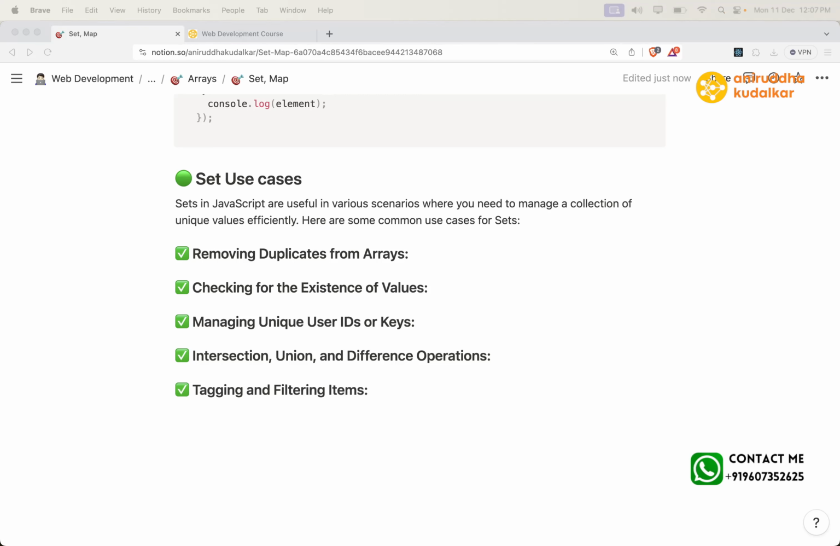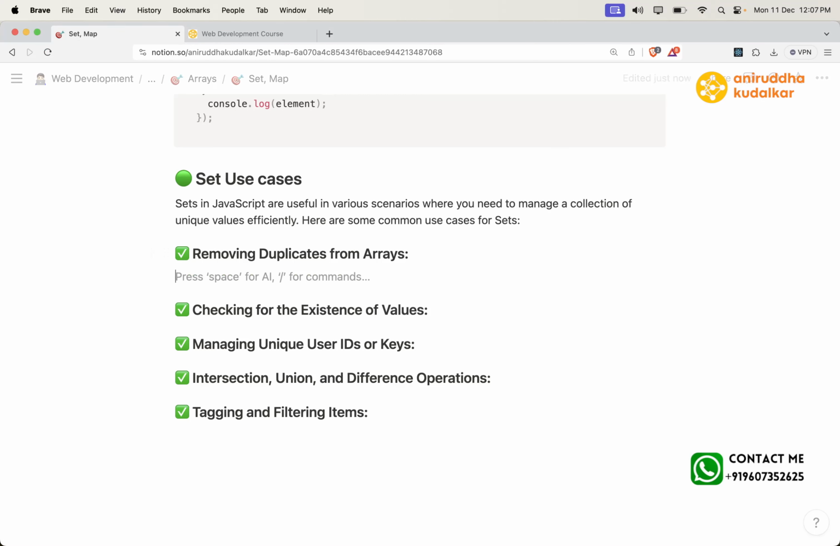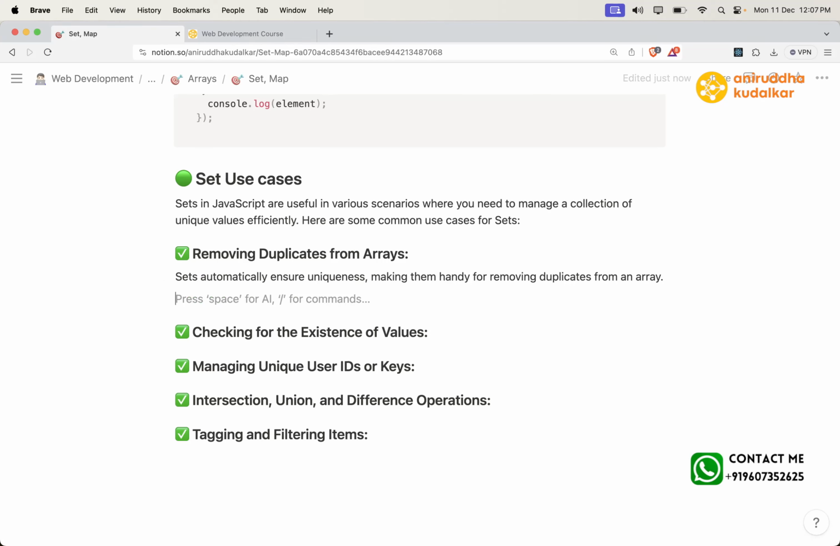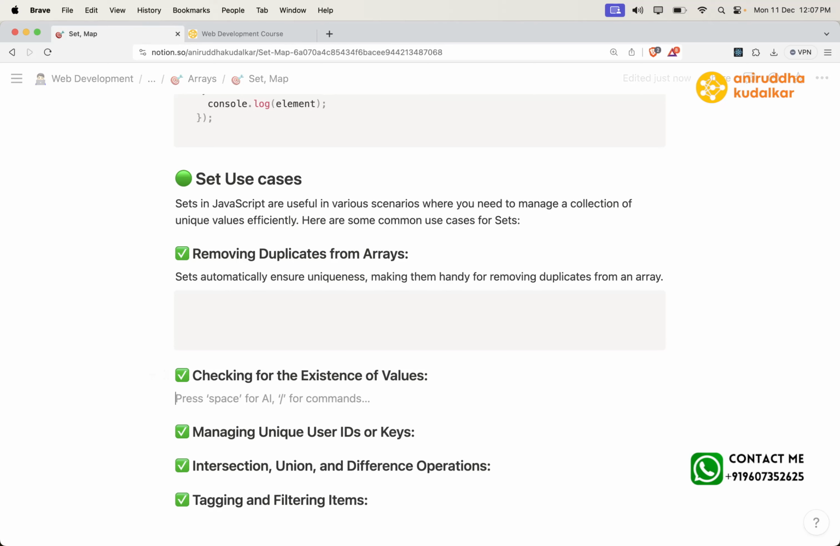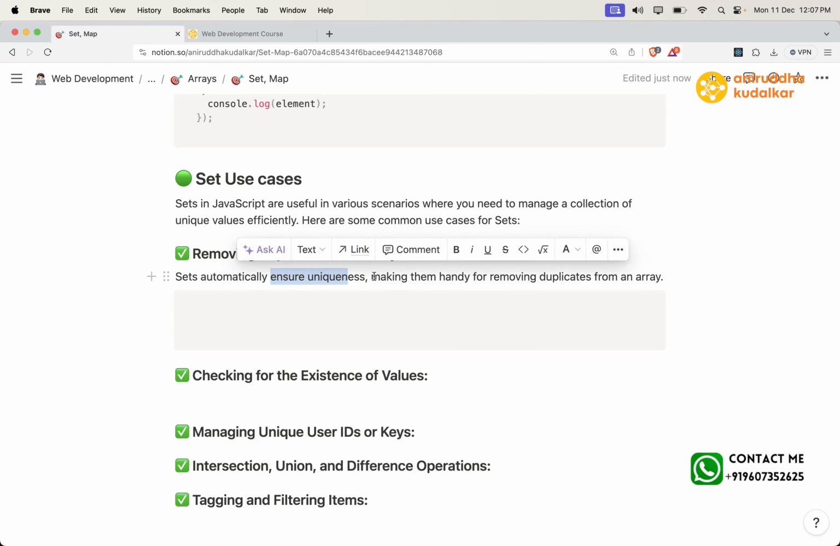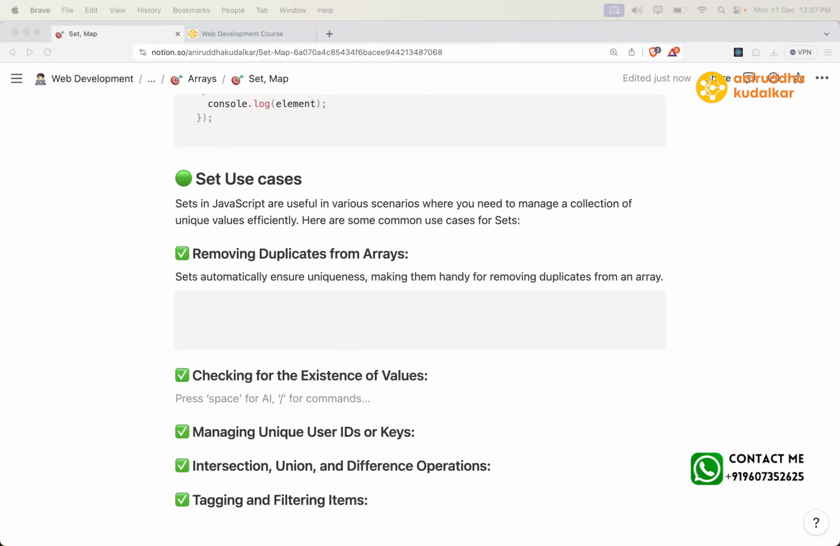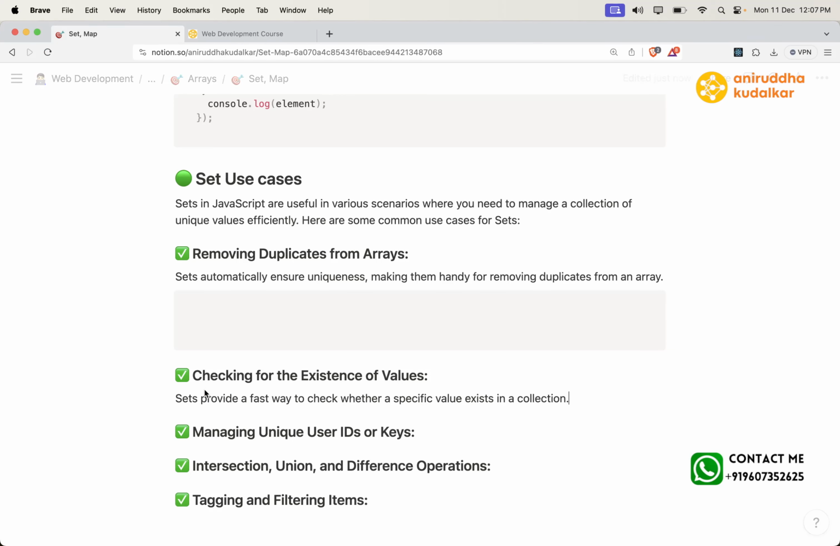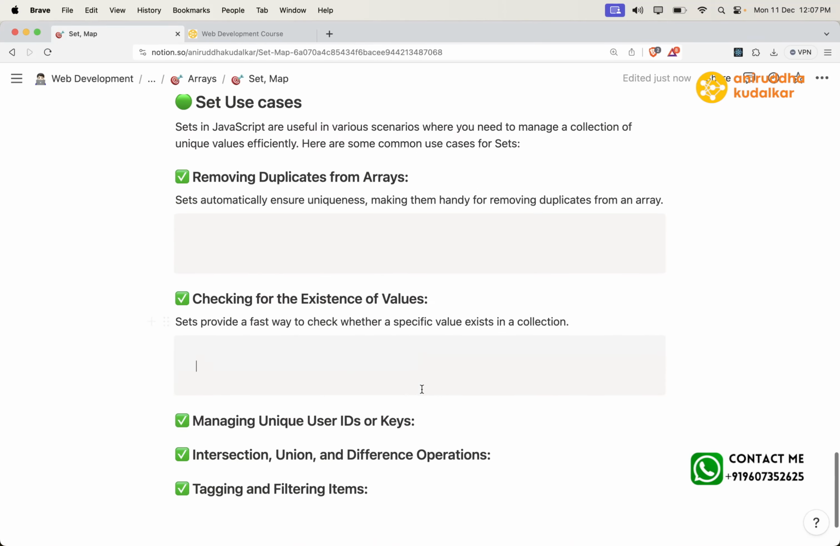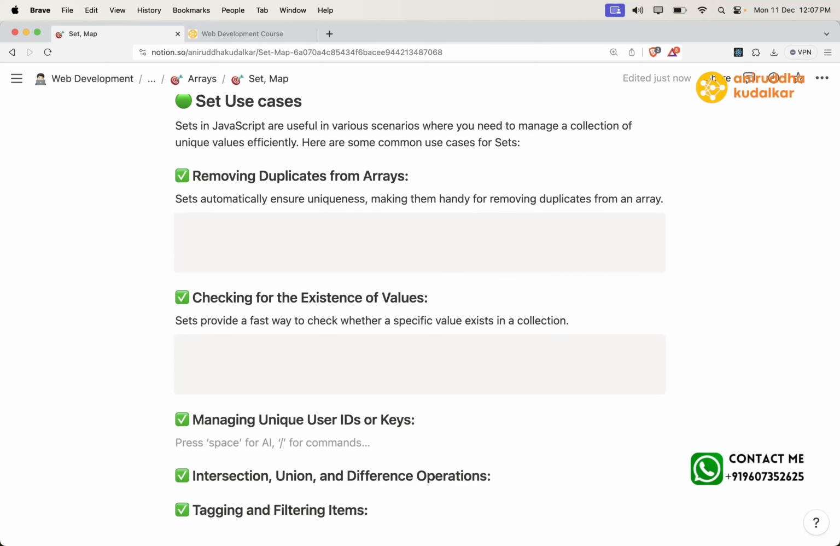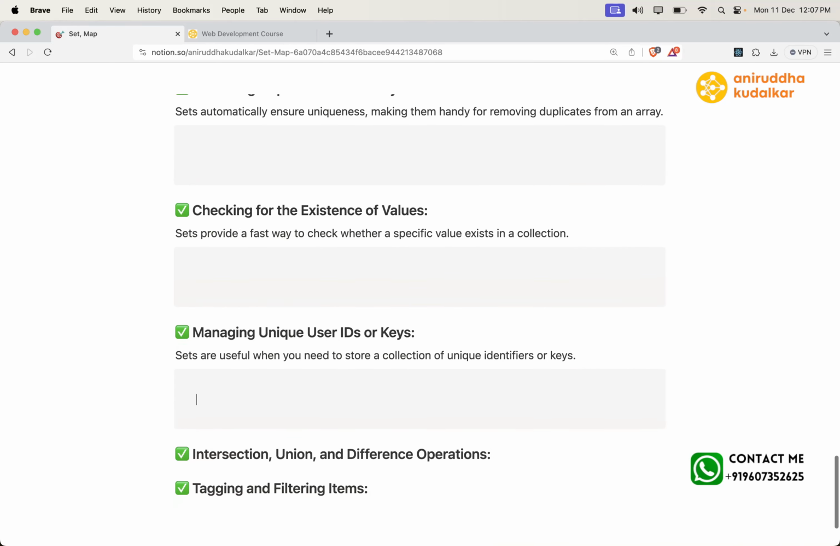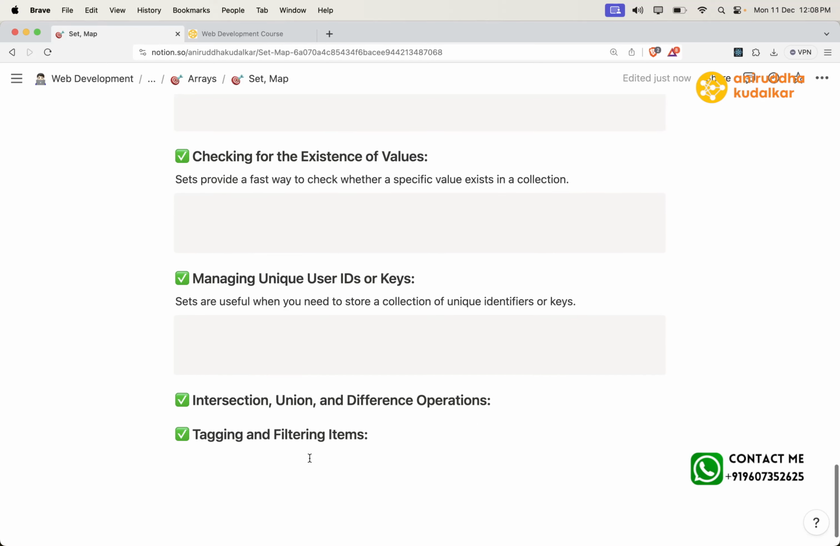Removing duplicates: set automatically ensures uniqueness, making it handy for removing duplicates from an array. I will write the description also, but I want code from you here. Sets provide a fast way to check whether a specific value is available or not. Sets are useful when you need to store unique identifiers or keys, like Aadhaar numbers. An Aadhaar number is unique, so instead of creating an array of Aadhaars, you will create a set of Aadhaars.